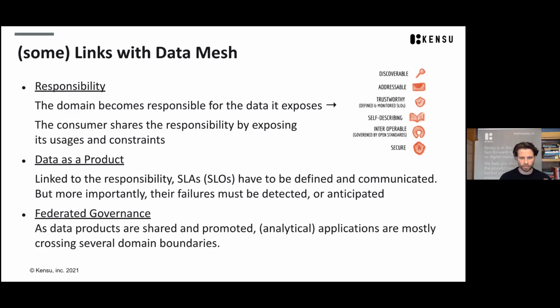So these are the links that I see with AI observability, because there is a view on how the applications are using the data, producing the data, what is the quality, input, output, and stuff like that.